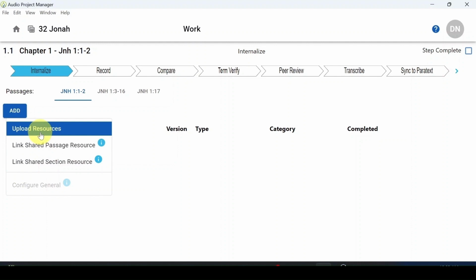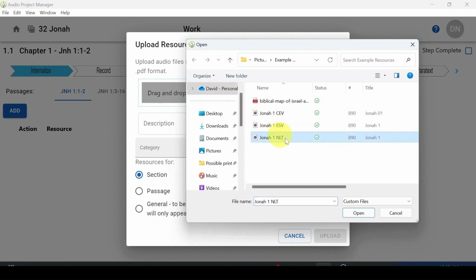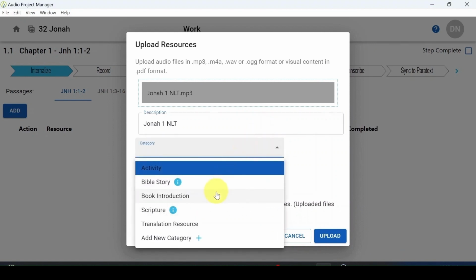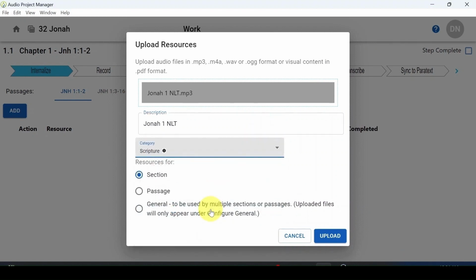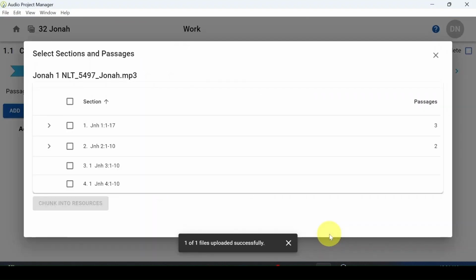So let's go ahead and add some general resources. First, we have to navigate to the file that you want to use. Here I have a chapter recording of Jonah 1 in the NLT. So I'm going to upload that. And then you'll need to add a description and categorize the resource. Next, I need to specify where I want this resource to go. I'm going to add it as a general resource so that I'll be able to add it to whichever sections or passages I want.